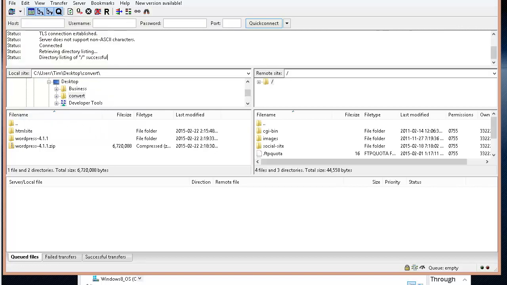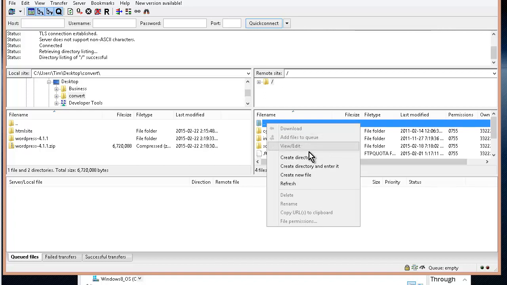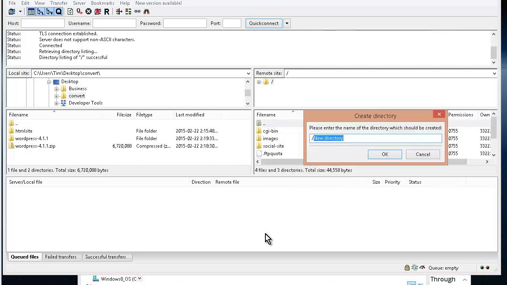Okay, so here it is. Now I'm going to create a directory to put my site in. I'm just going to do create directory and my site.